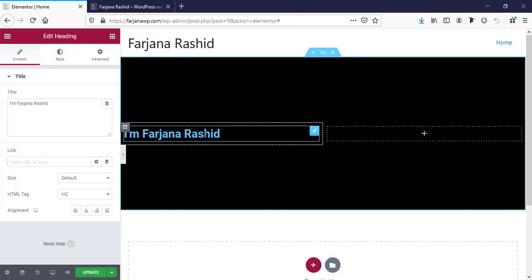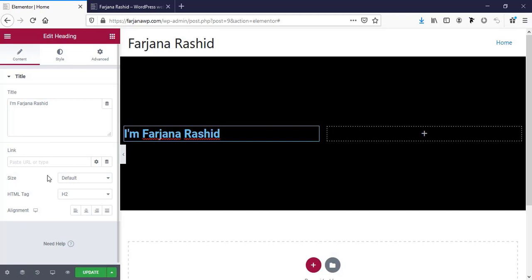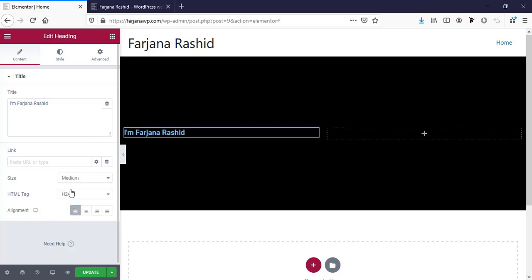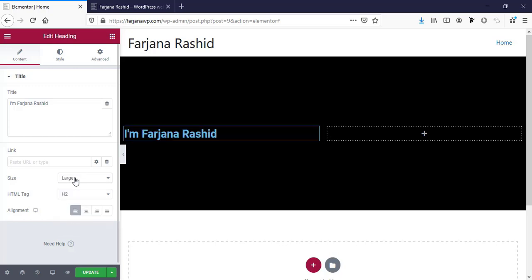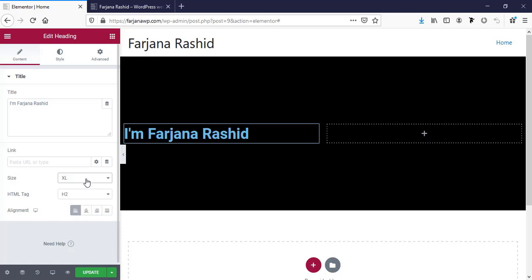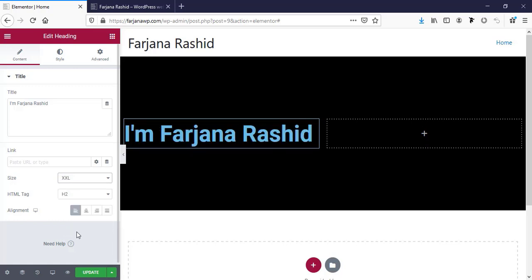And for the text, again a similar style. Here we can add some default structure like text alignment: left, center, right. I'm making it left. And here is the tag. We can select any specific tag for this text. I'm keeping it to H2. And here is some size. By default, we can make it large, XL or XXL. I'm keeping it default.